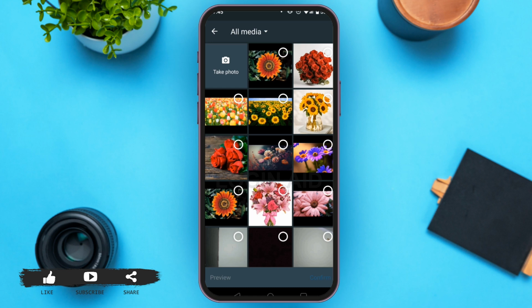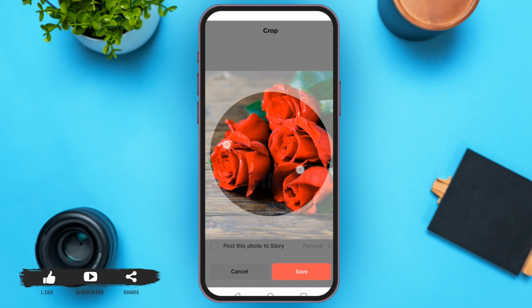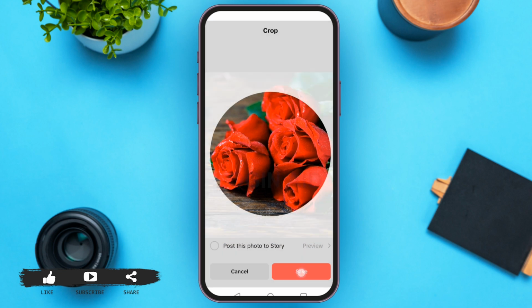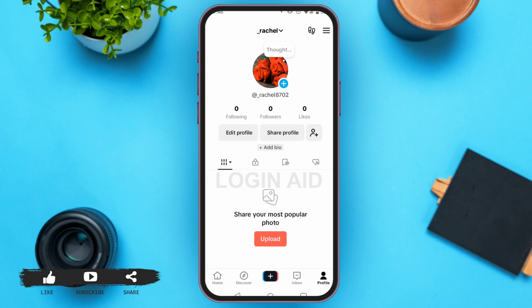Now your medias will be opened. You can either take the photo or you can select the photo from your existing media. Just select the photo that you want to upload. Now tap on confirm. You can even crop the photos. Now you'll have to tap on save. Go back, refresh. Now you can see here your profile picture is changed. So that's how you edit the profile picture.